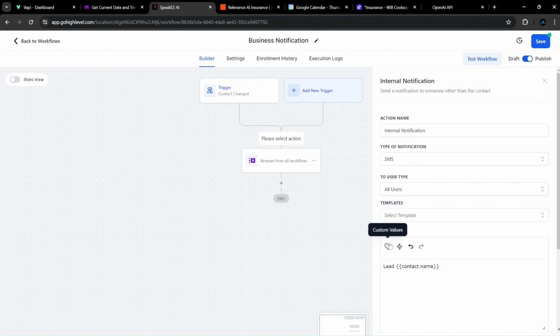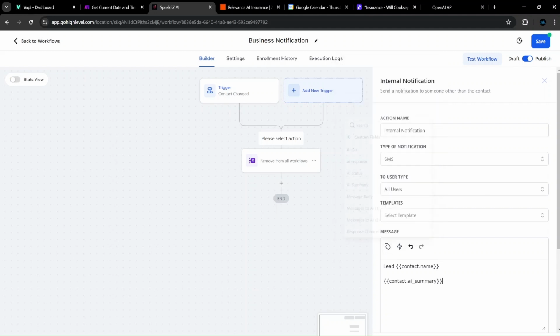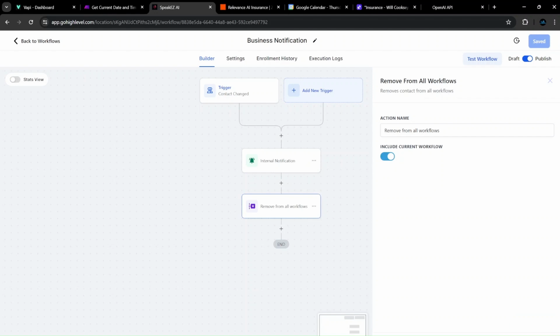And then you put summary. Now, this means that this notification will get sent to whoever the users are in your business, letting them know, like, hey, this person's got a call scheduled for X time. Now, you can obviously change this up so it goes to a specific user or whatever it is. You can make it work for you, and then it removes them from the workflows.